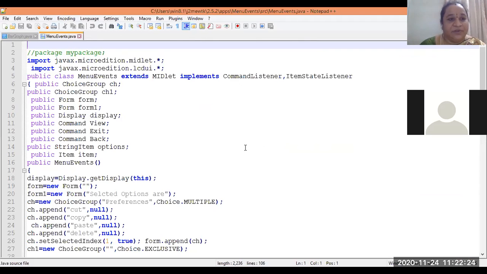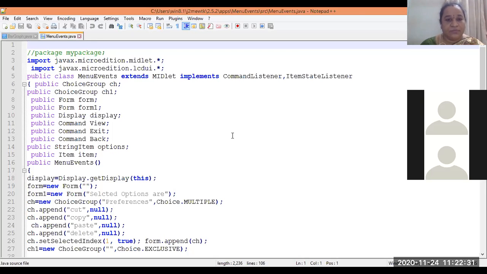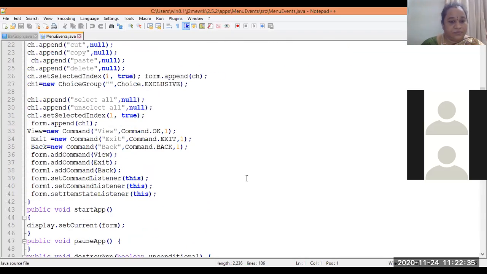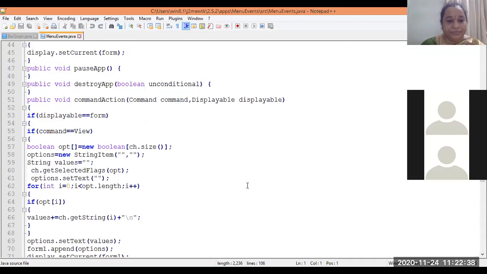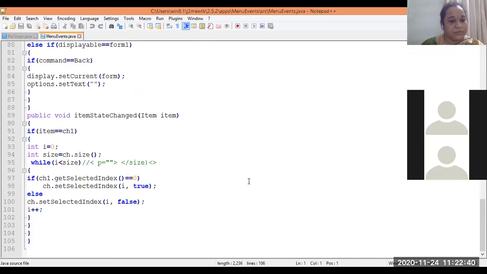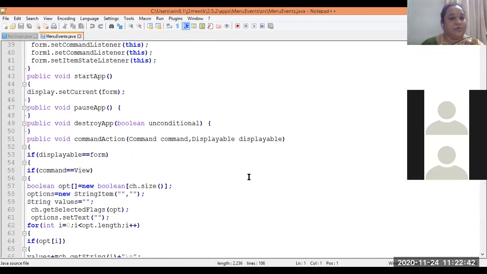Okay, are you seeing the menu events Java program now? Yes, ma'am. Right. So just note it down. Is the text clear for you? Yes, ma'am. Okay. Note down the program.